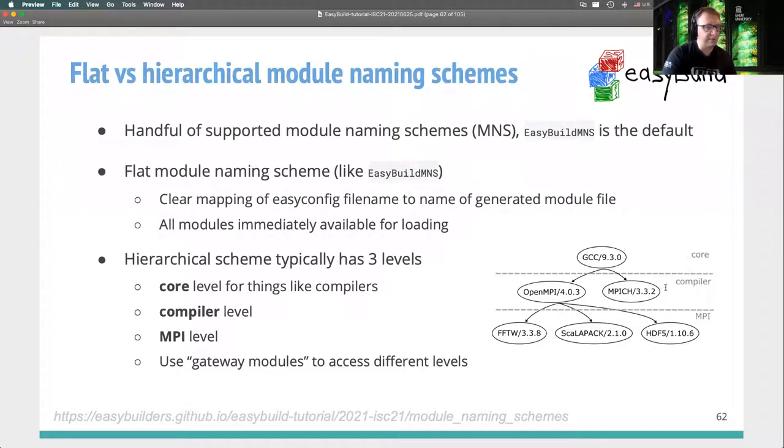Then on the compiler level, you get modules or libraries or tools that are installed with a compiler-only toolchain controlled by EasyBuild. So here in this example, OpenMPI and MPICH, two MPI libraries, were installed with this particular version of GCC. And then there's another level, an MPI level, where software that is installed with both a compiler and a particular MPI library are located. So the ones at the bottom here, FFTW, ScaLAPACK, and HDF5, were all three installed with OpenMPI and GCC, so with these two particular modules. So these GCC and OpenMPI in this case are what we refer to as gateway modules. They provide access to additional software installations.